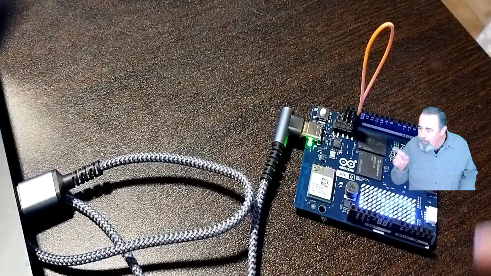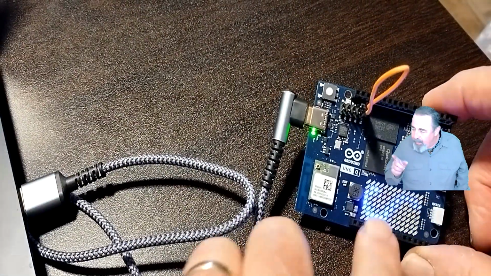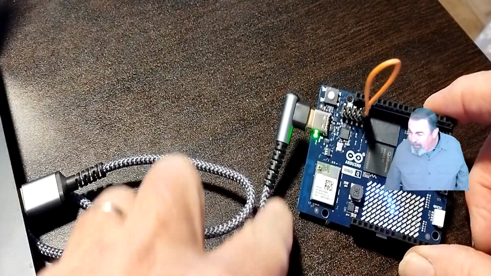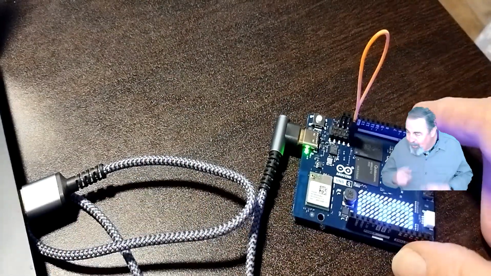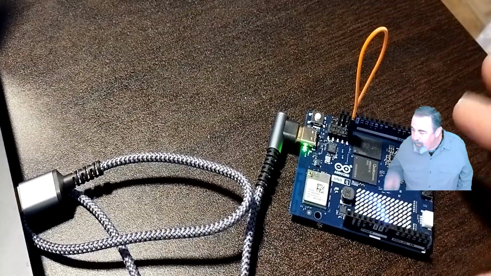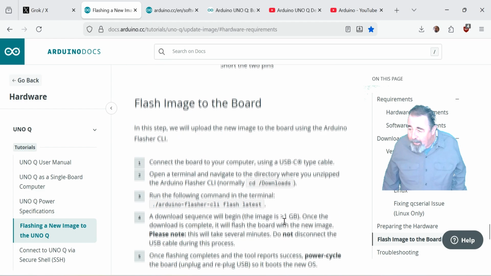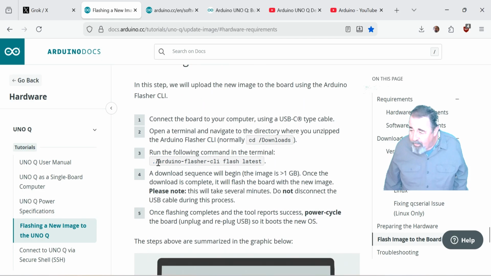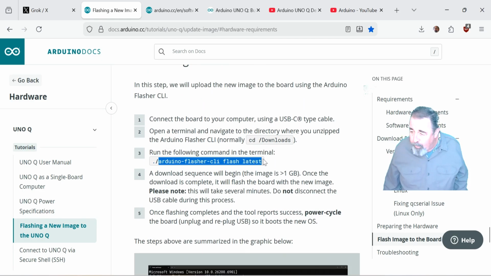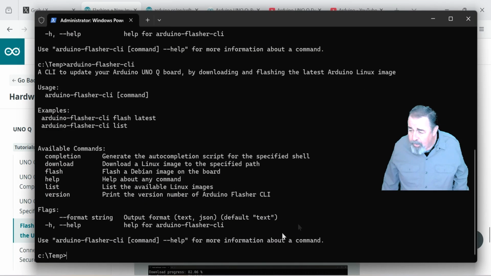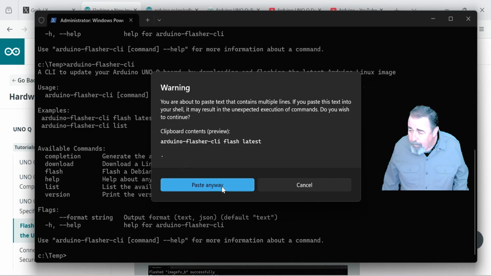What I don't see is the flashing blue LED. I just see the green one. It's interesting though that the LED matrix does its little Arduino pattern. But normally you'd see the LEDs on the right-hand side flashing. So it's not booting into Debian. It's waiting to be flashed. So here's the command we need to run: Arduino Flasher CLI flash latest. Let's give it a shot. Copied it, pasted it.